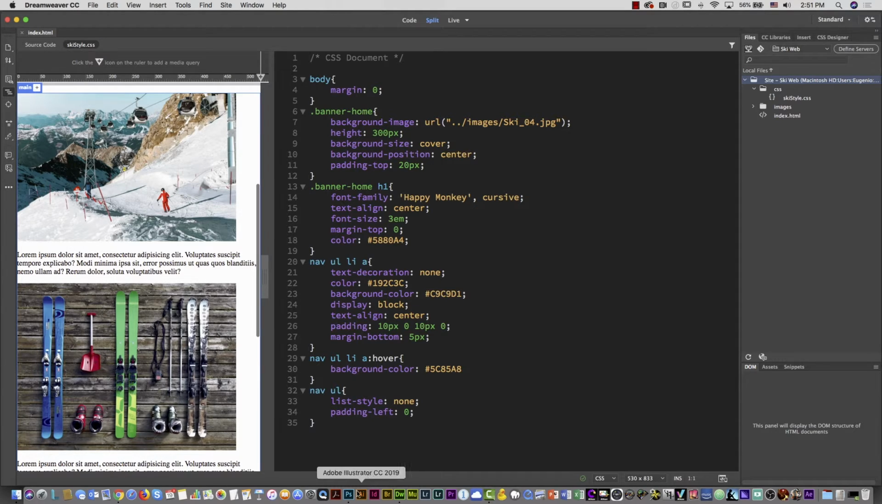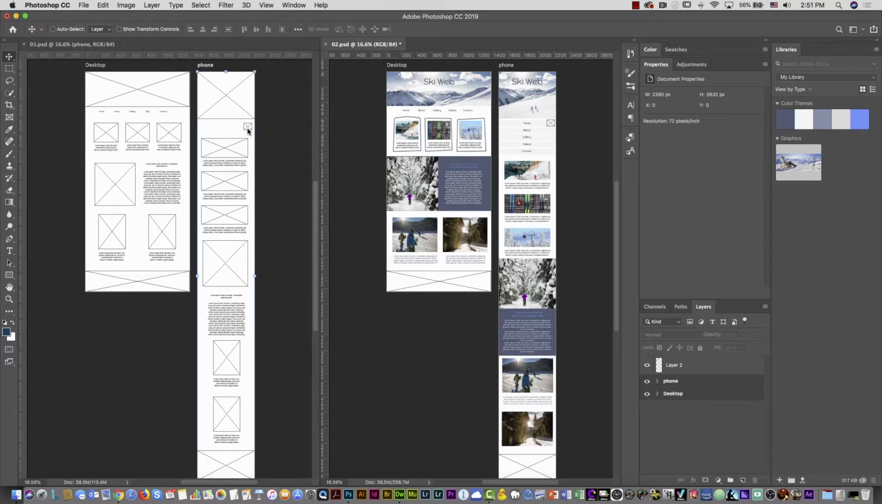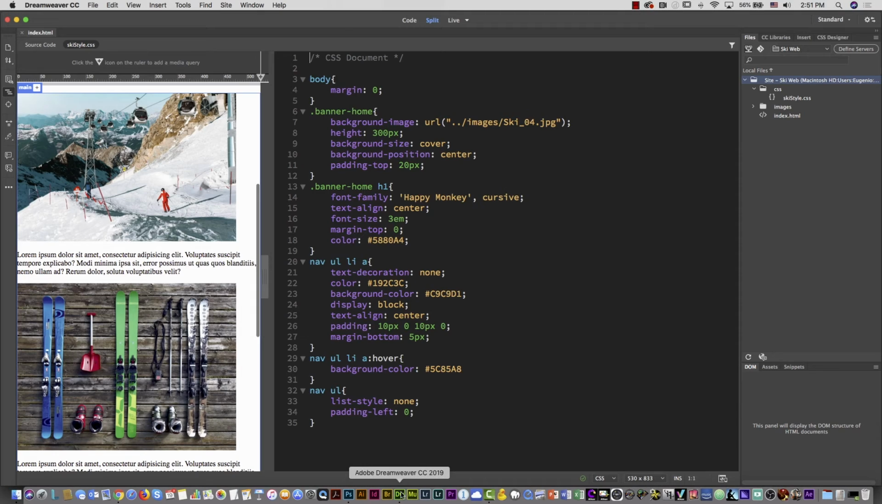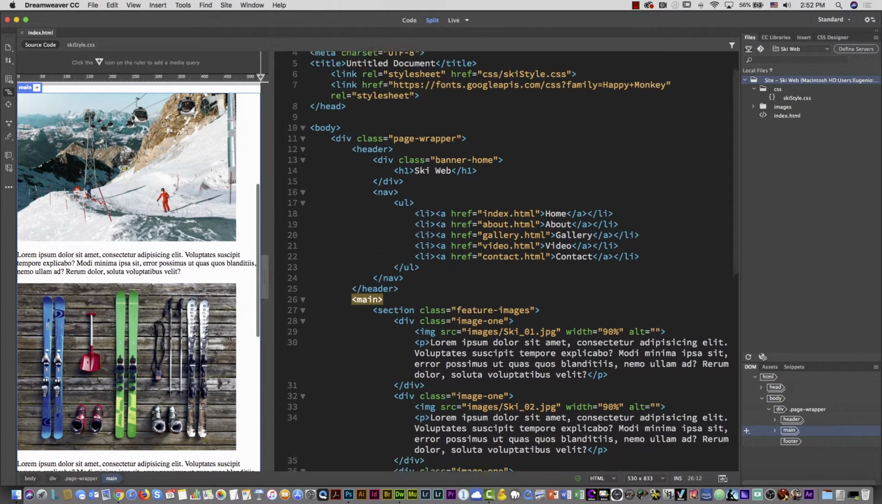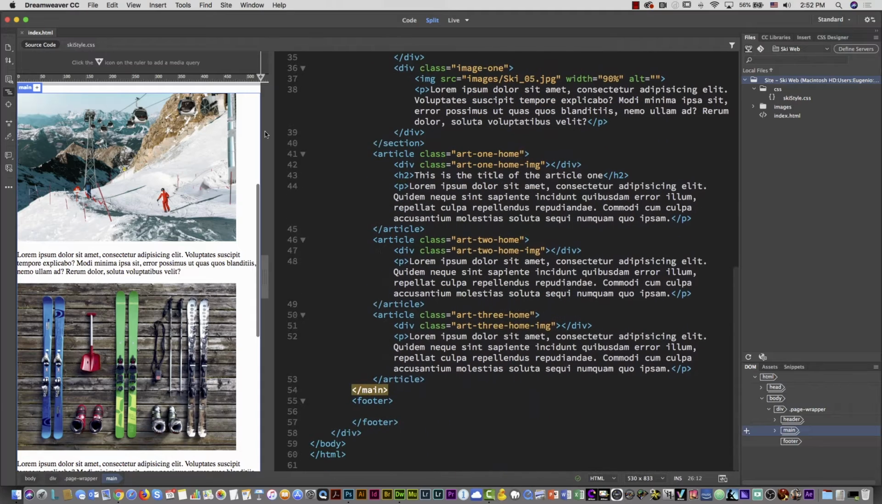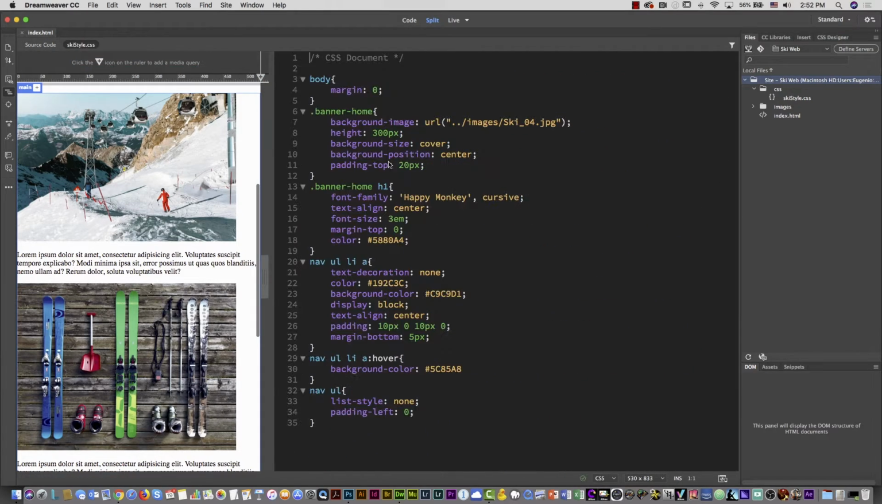In the first video, we start with Photoshop and we create this wireframe. And then in the second video, I show you how you can convert that wireframe into a mockup like this one. Then in the third video, we concentrate on the HTML code and we write all this code. And then in the following video, we did the CSS, okay? And now in this video, I'm going to show you how you can continue working with CSS.